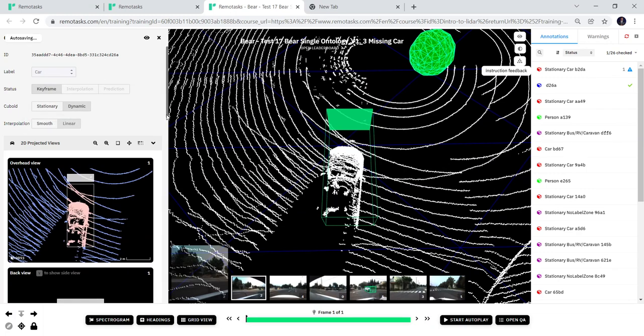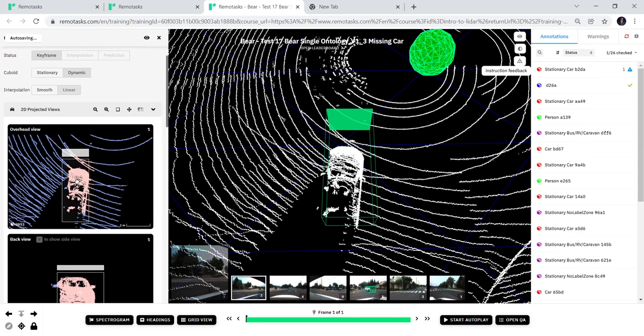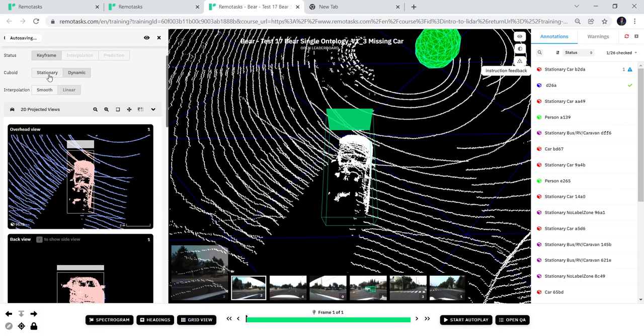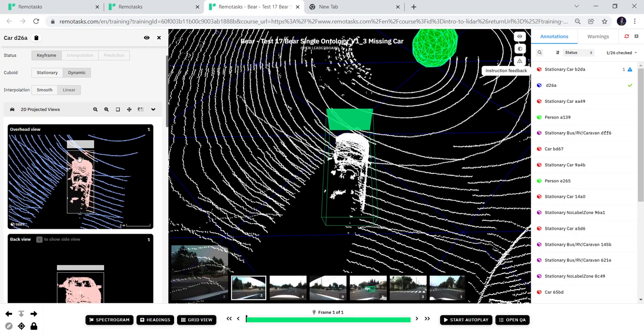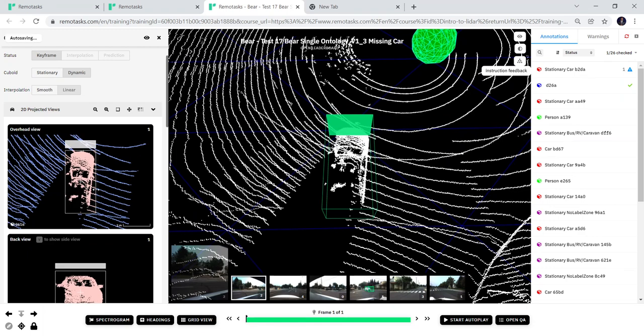Now, a car could either be stationary or dynamic, okay? But this task is a one frame. So we don't really need to put whether it's stationary or dynamic. So we're going to draw, going to give it sizing.